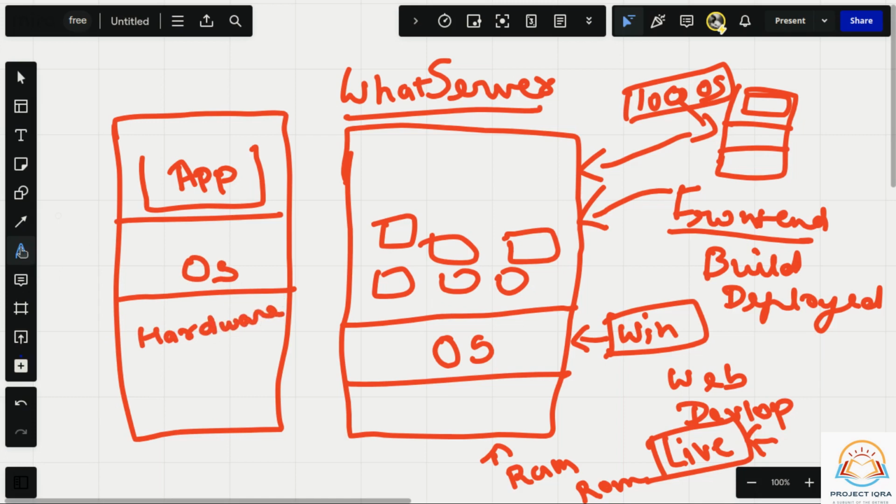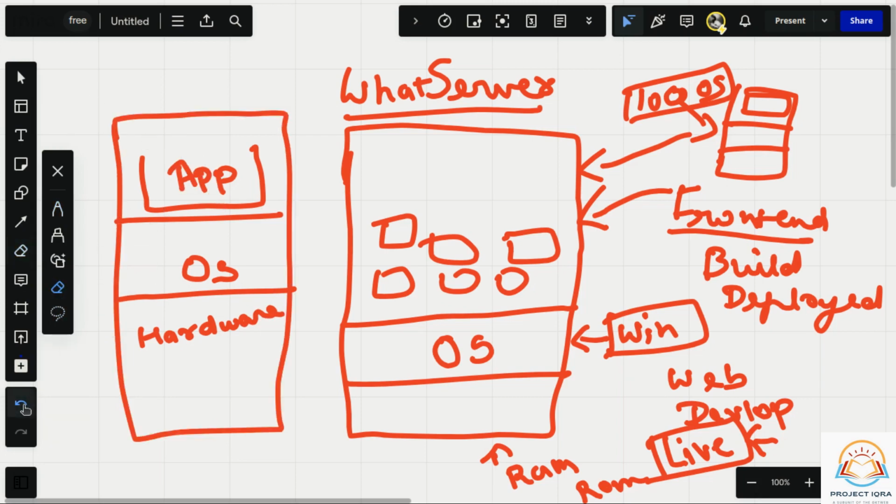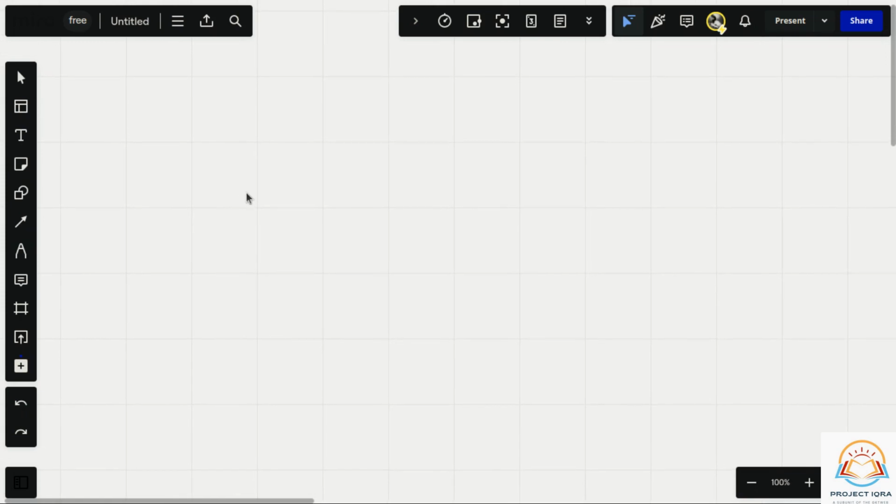So, I hope this structure is clear. I will explain everything else later. Now, imagine like this. I think the structure and the how aspect is clear. Now, we are moving forward with servers.